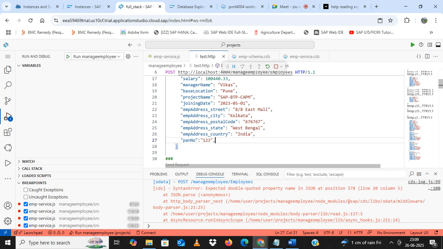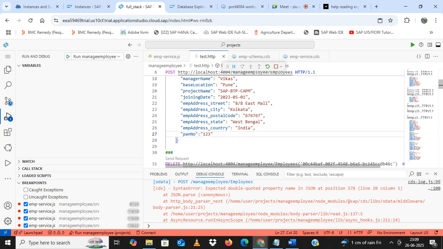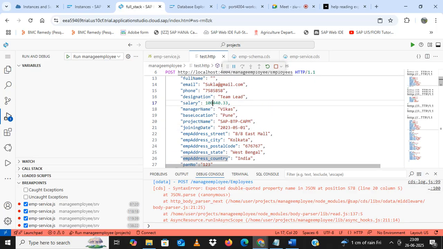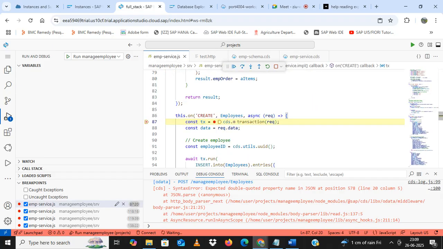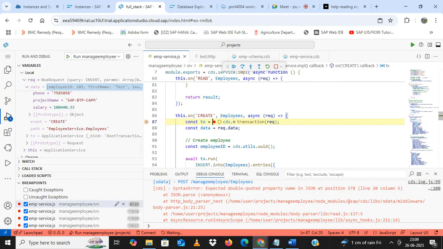Oh, my bad, yaar. I see. I inserted a comma here, so that's why it was not working. We have to remove this comma. Got it? Now it will work. My bad. Now see here, again it came here, right? So now it's working. Now guys, can you see?